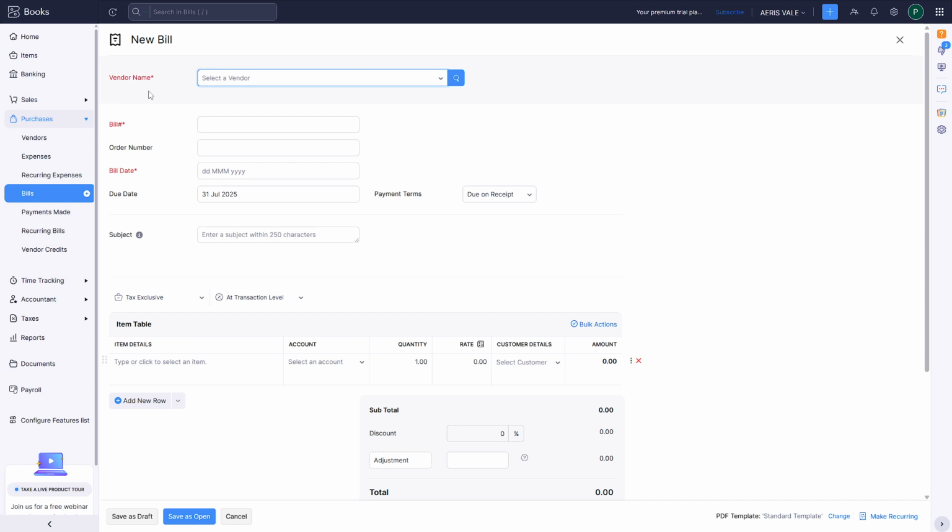Following this, set the bill date and due date. The bill date is the date it was issued, while the due date indicates when the payment is due. Properly setting these dates will aid in effective financial planning. You'll also encounter a field for subject. Although it's optional, a brief description here can provide clarity and be quite useful for future reference.